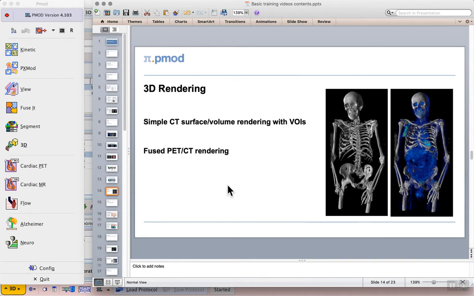In this video we move on to 3D rendering, and we'll start with a simple CT surface and volume rendering including a VOI. Obviously 3D rendering can be useful for eye-catching images for presentation, and the 3D tool in PMOD allows you to make surface and volume renders from all modalities, as well as including VOIs. There's a dedicated segmentation interface so that you can extract the tissues that you want to render, and you can organize the segments before rendering.